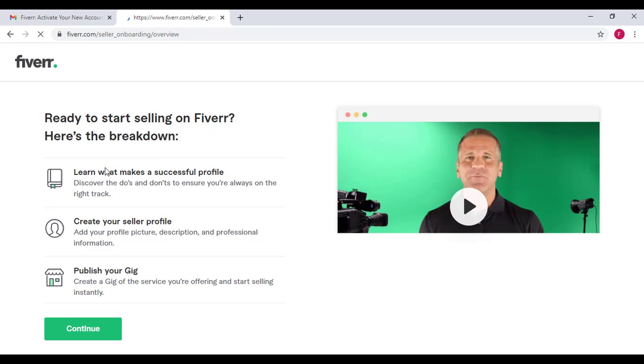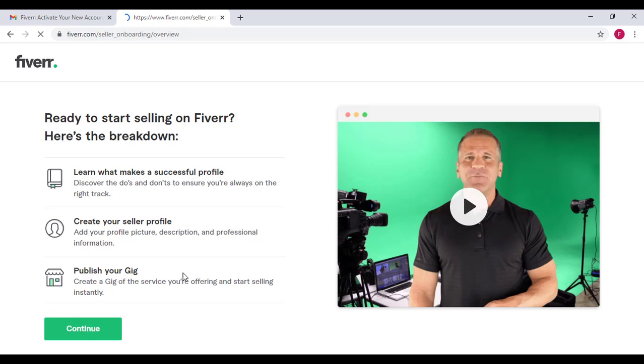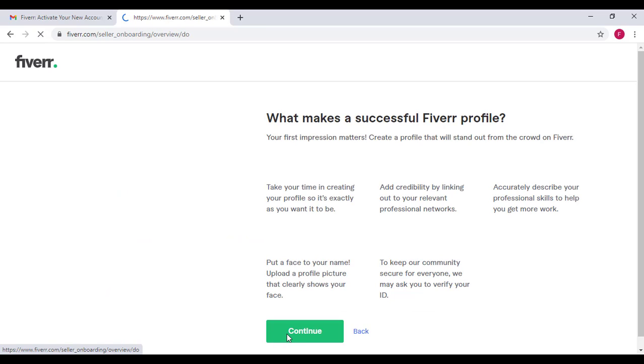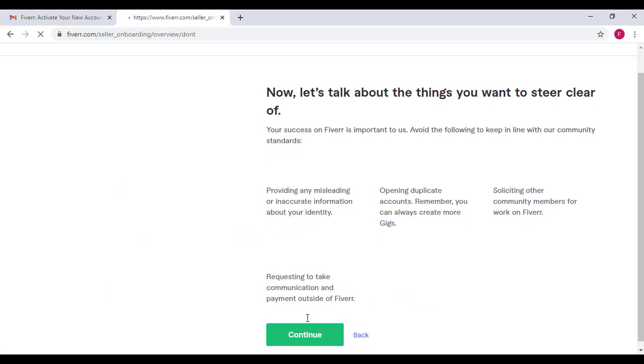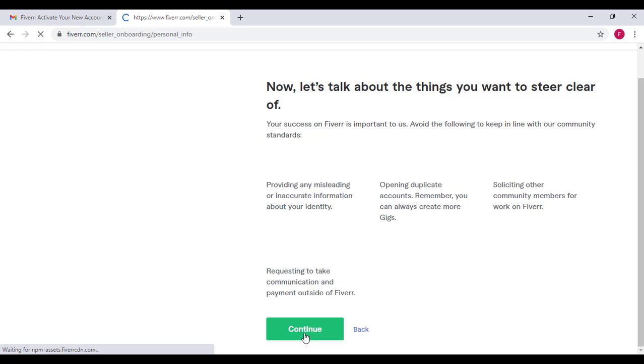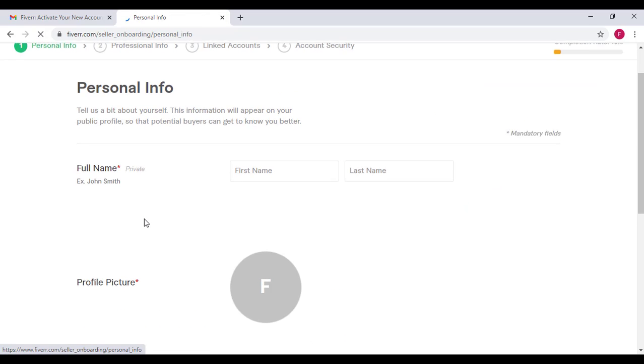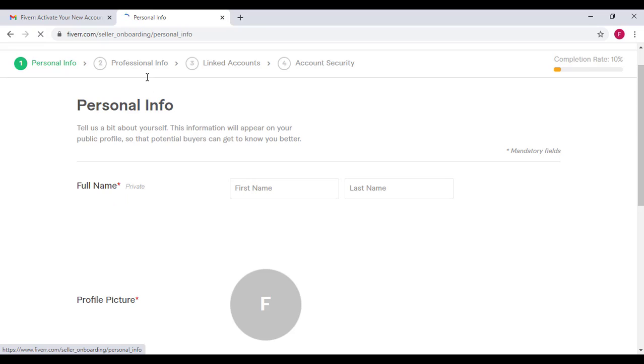Here is the breakdown. Learn what makes a successful profile, create your seller profile, and publish your gig. So you're getting there. Continue, then continue again. Just click on continue. So now it will take you to this personal info. Under this personal info, we have 4 processes to follow. We have personal info, we have personal info again, we have link account, and we have account security.